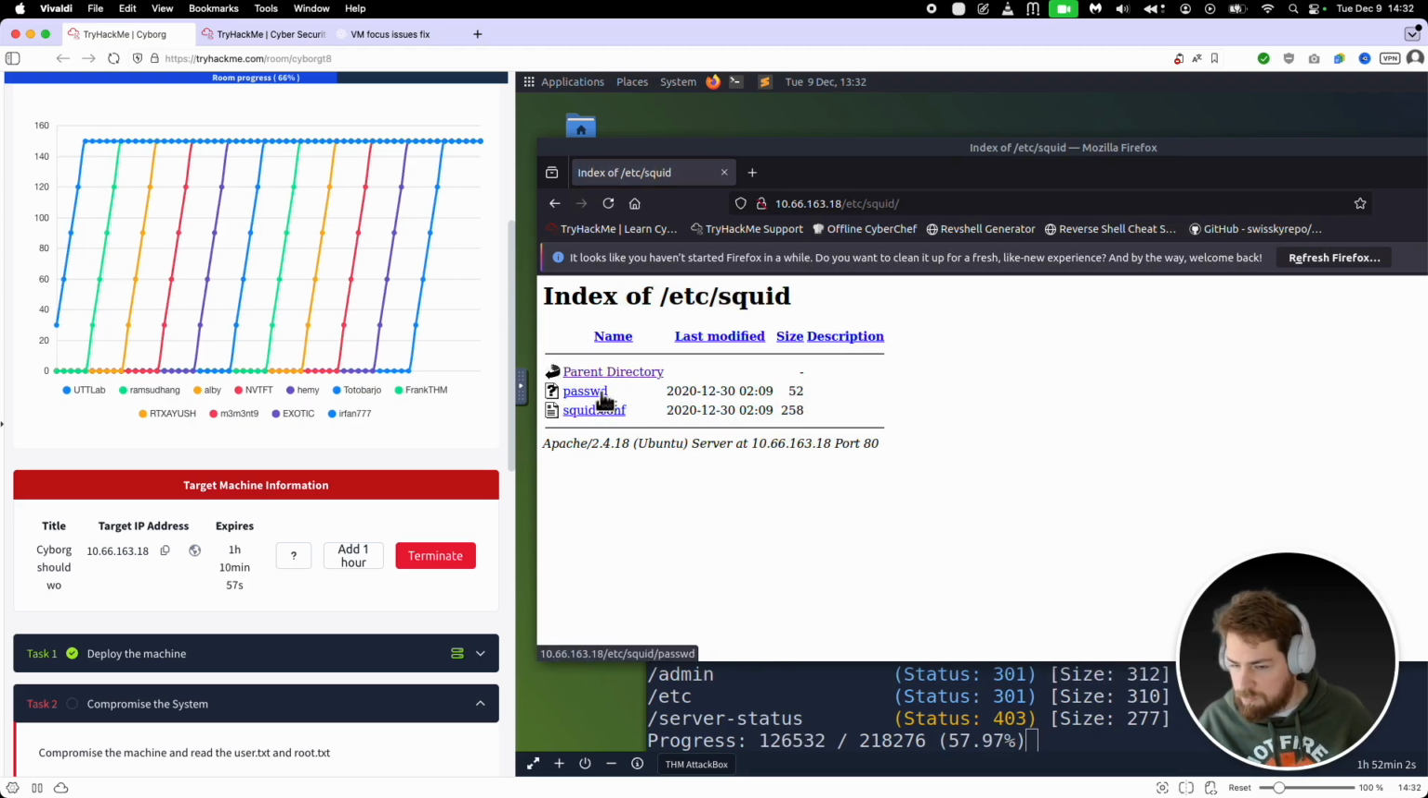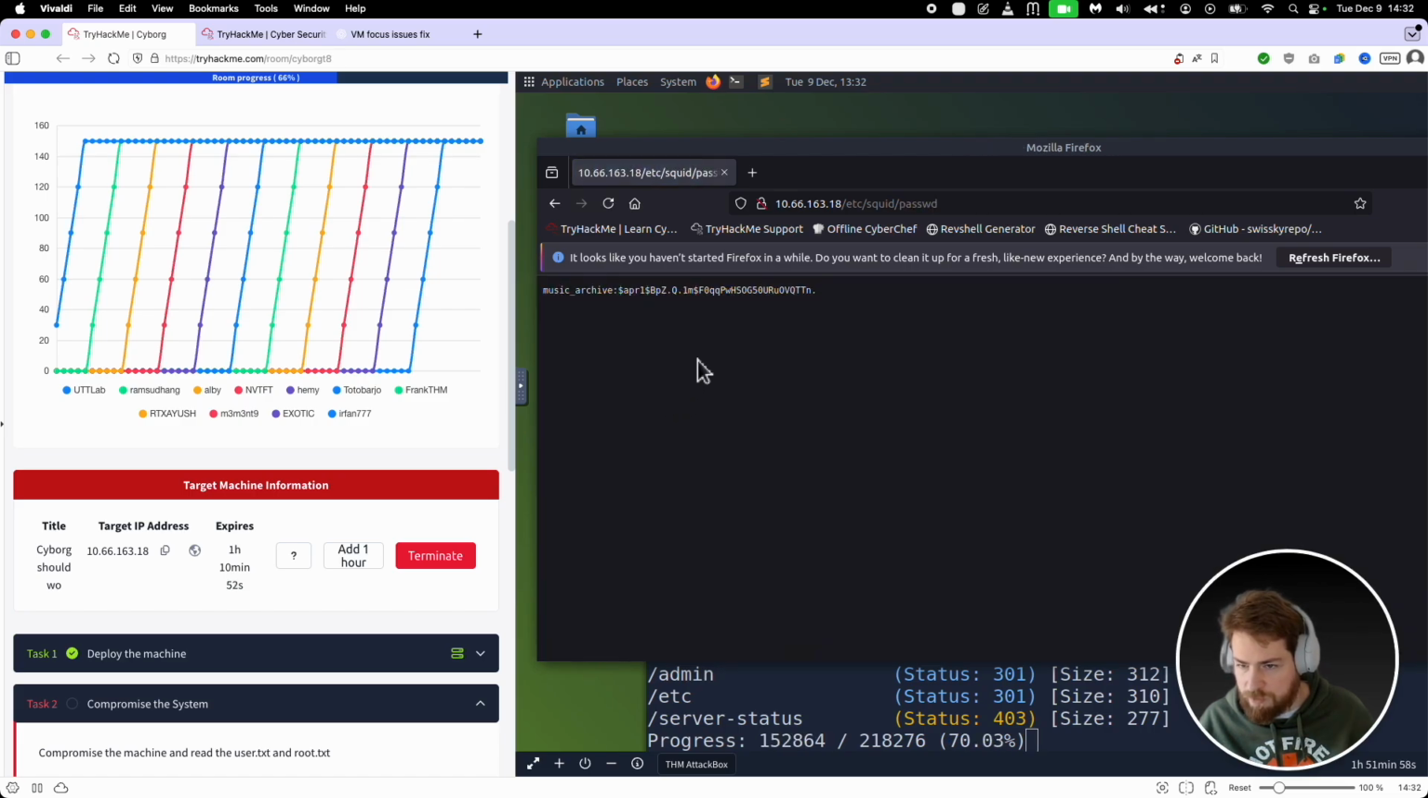And in there, there's a file named password and squid.conf. So let's see if we open this password file. You'll see there's username music_archive. And in here we have what looks like a hash. The password is stored in a cryptic form called a hash.